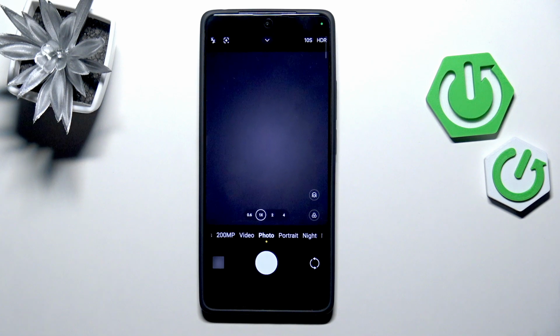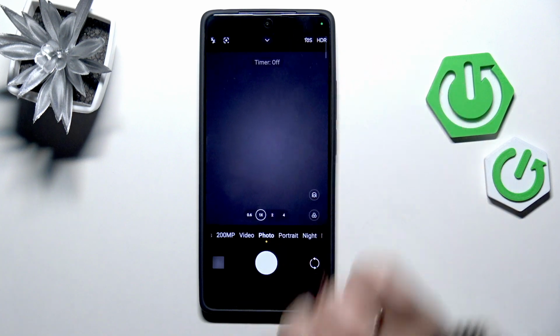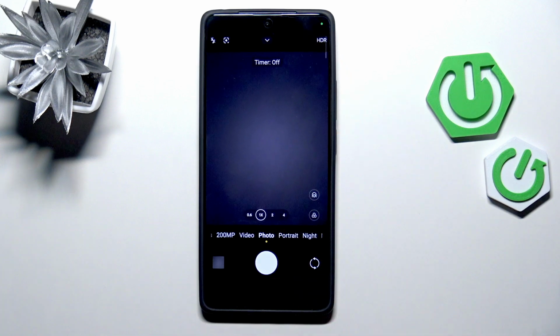Of course, you can change the timer just by entering the settings again, and you can quickly turn it off just by tapping on this icon. As you can see, it is immediately crossed out, so now your device will take photos right after touching the shutter button.